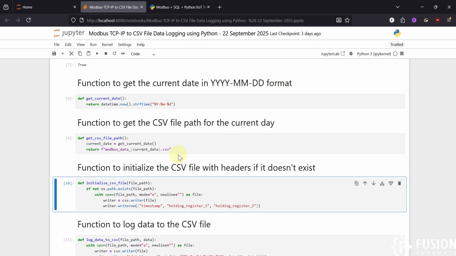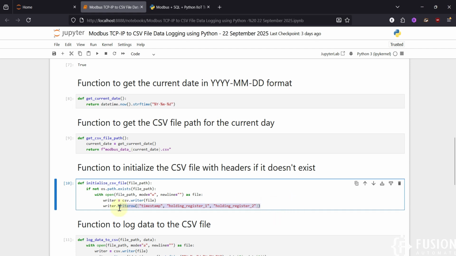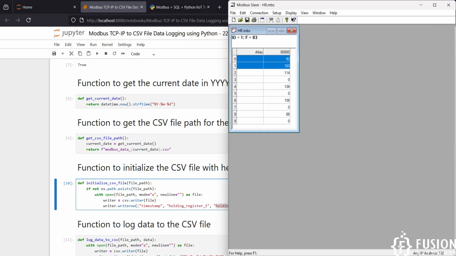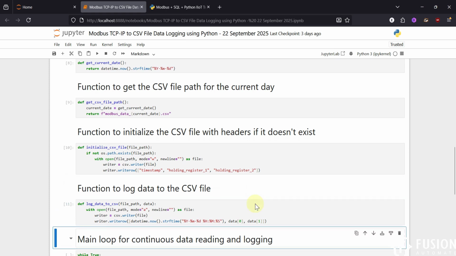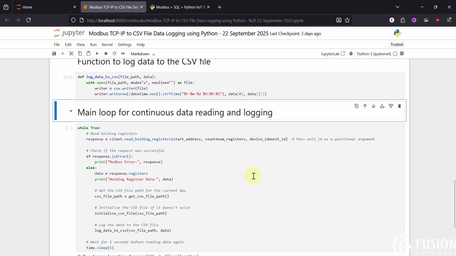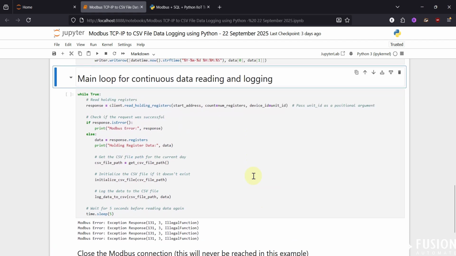Then here is the function to initialize the CSV file with the header if it doesn't exist. Here you can see the columns in the CSV file. The first column is timestamp, the second is holding register 1 data, and then holding register 2 data. If you are planning to log more than 2 holding registers in the CSV file, you have to add more columns here. This is wide format CSV data logging, so however many registers you have, that many columns you have to add here. Then this is the function to log the data in the CSV file.